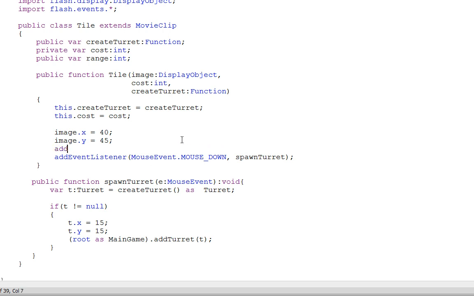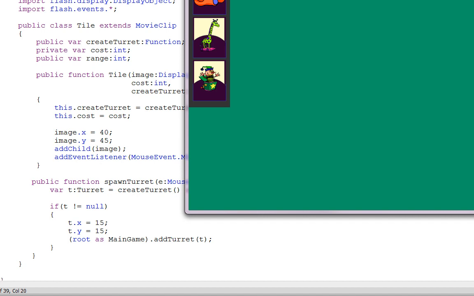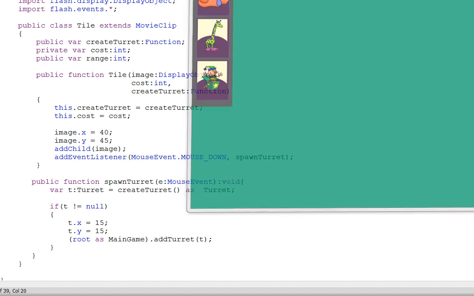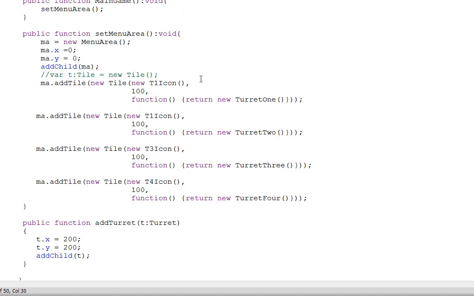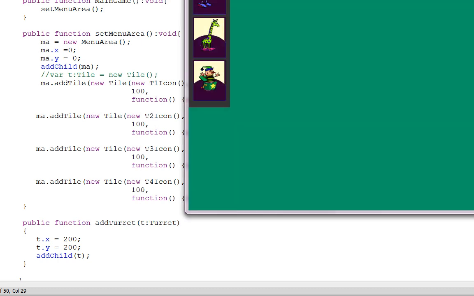I simply need to add child, and it's going to be image, and I need to add that to the tile. So I'm in the tile now. When I add the image to the tile, that should give me the images. Okay, so that looks good. I again made some kind of mistake here, so if I look, I got T1 icon, so this should be T2 icon. So instead of having 2 teddy bears, I'll have each of the 4.